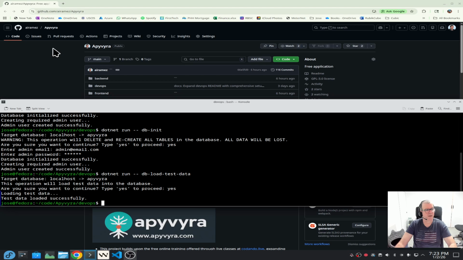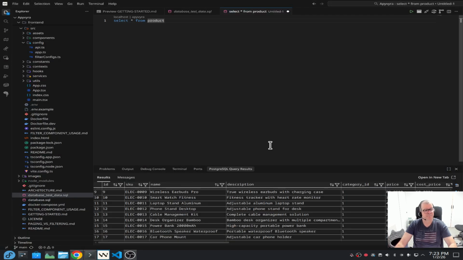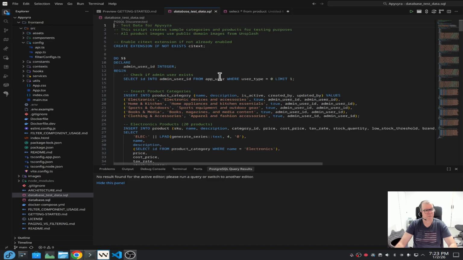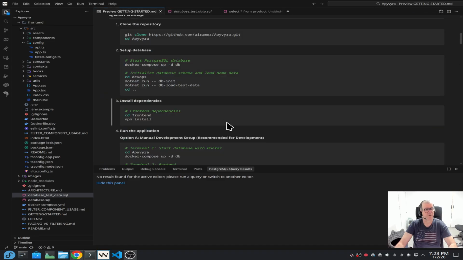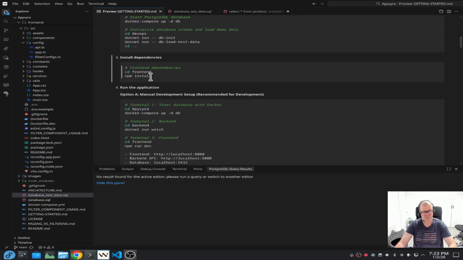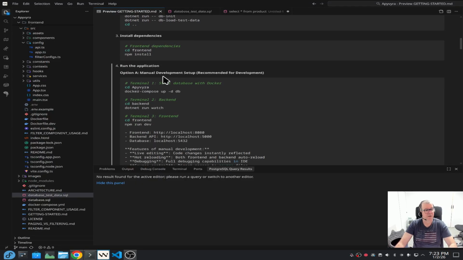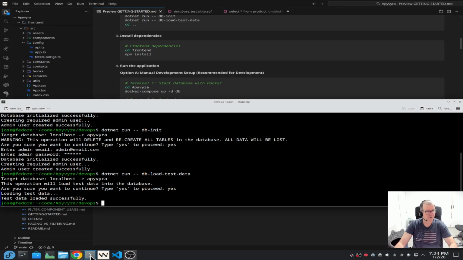So let's go back here. Sorry, not that. Following the documentation, you need to install some dependencies. So we go to the front end and run npm install. To run the application in dev mode is the way that we mostly are going to do it, to experience it. We have to initialize our Docker container for the database. We already did.